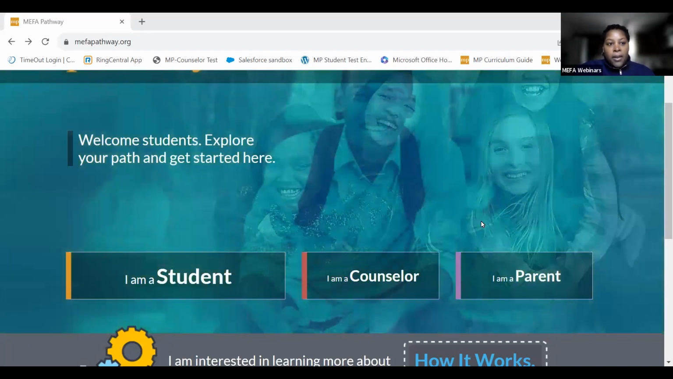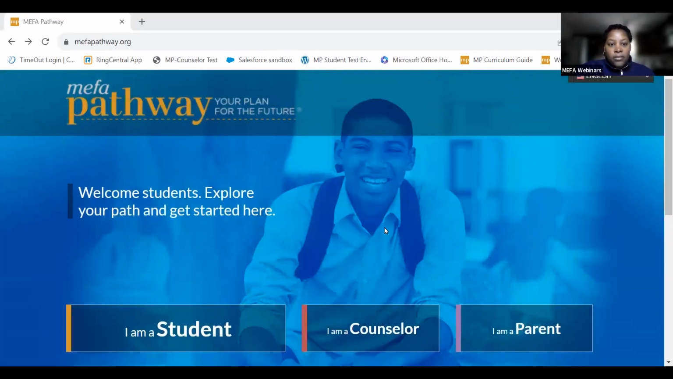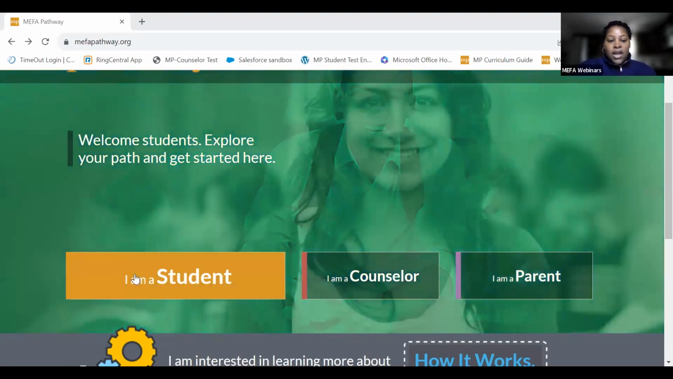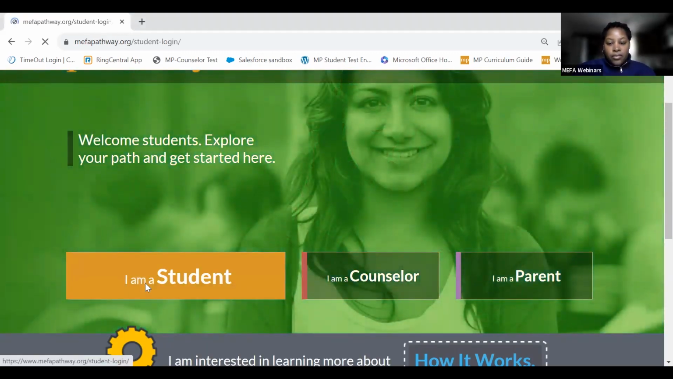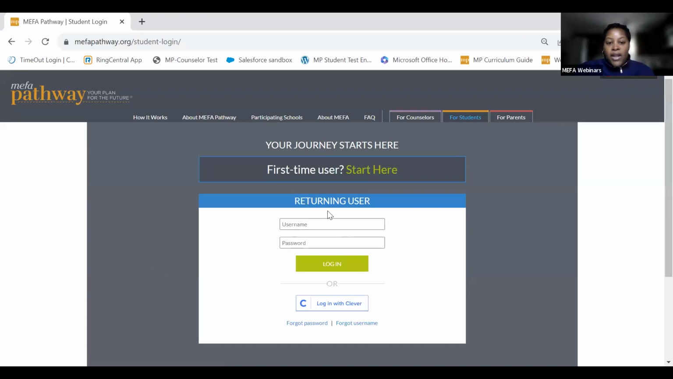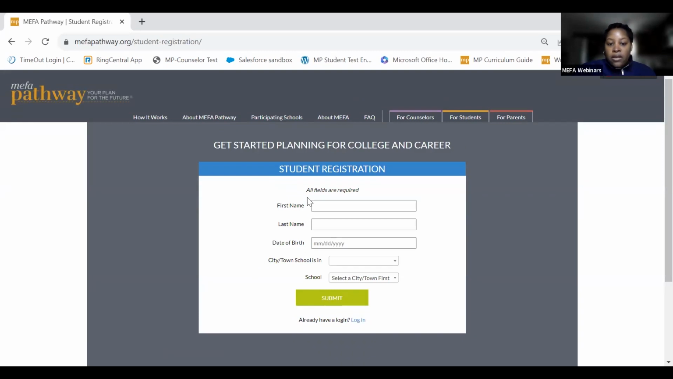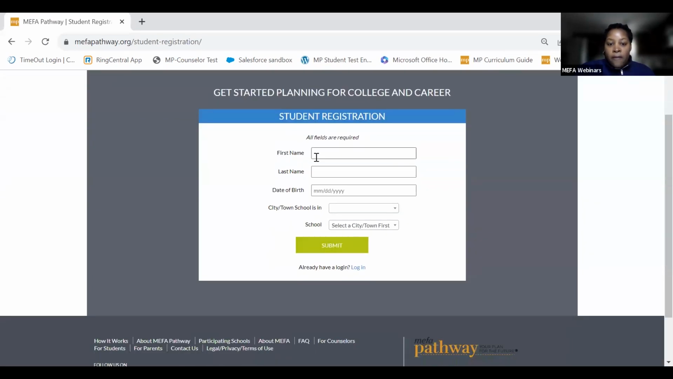I am on MEFAPathway.org. I'm going to select I'm a student. For any first-time users of MEFA Pathway, we encourage you all to create a new account. So you would select Start Here next to First-Time User. You would fill out the registration form, put in your first name, last name, date of birth, the city or town your school is in, and then where your school is located.